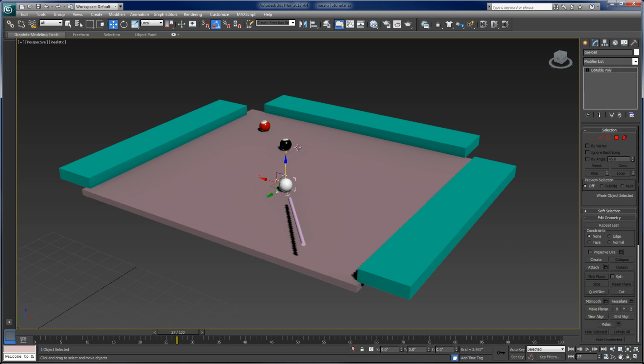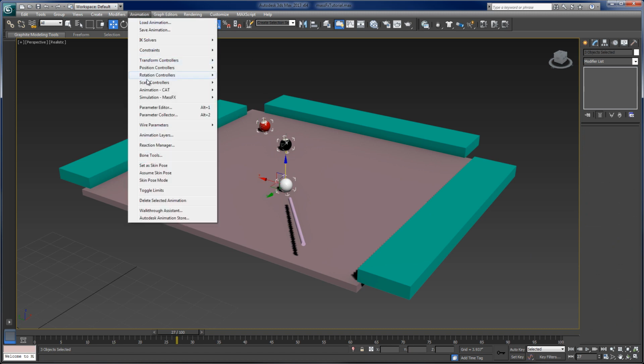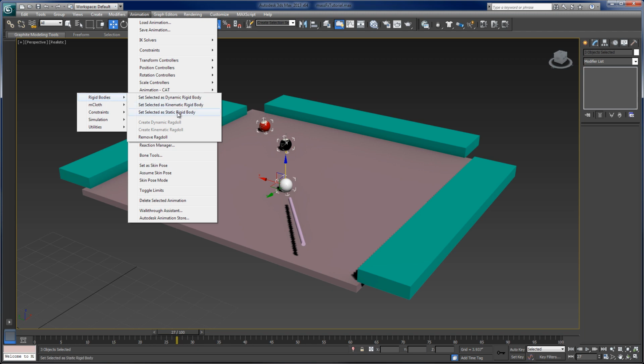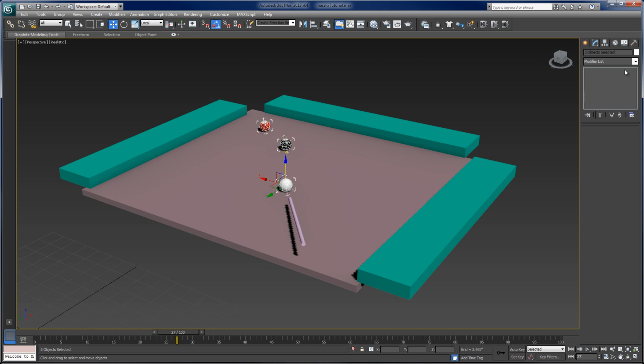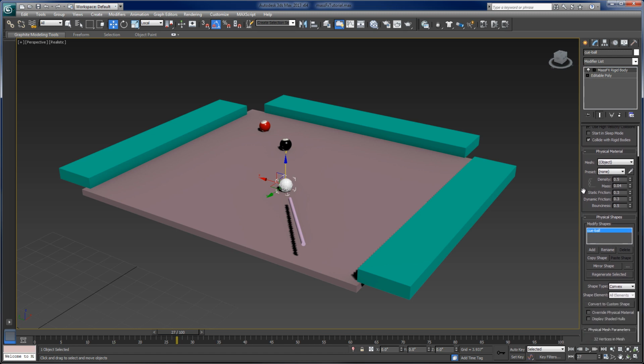The next is the three balls. And we'll go to animation, simulation, rigid bodies, and I'm going to choose dynamic as the rigid body here. And dynamic means that for each of these objects, the object will be able to move and collide with other objects, and so we'll get plenty of good action on the balls here.